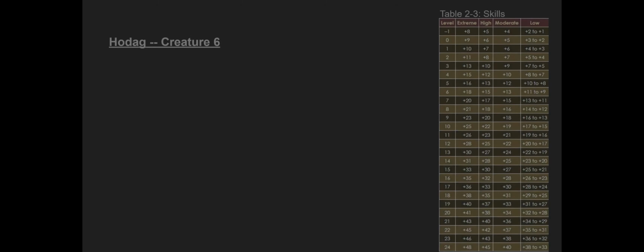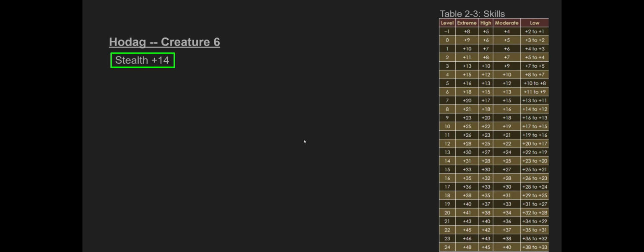Now, what do we do if a creature does not have an exact match? There's not a number in any of the columns that is equal to what the creature's current bonus is. So, for example, the Hodag has a stealth of +14. If we go to the skills table, table 2-3, and we find the level 6 row, we see that +14 is not found in any of the columns. But it is 1 less than the high column or 1 more than the moderate column.